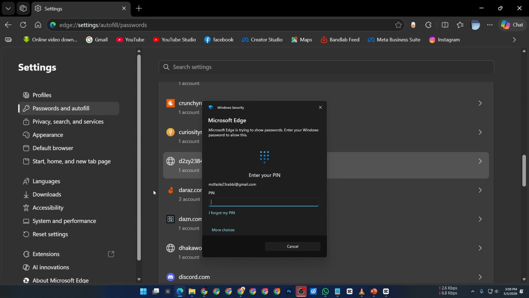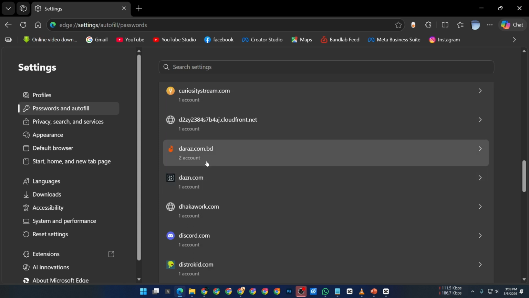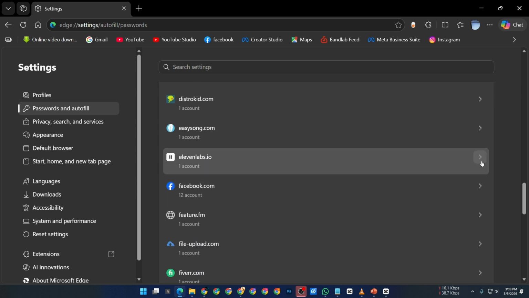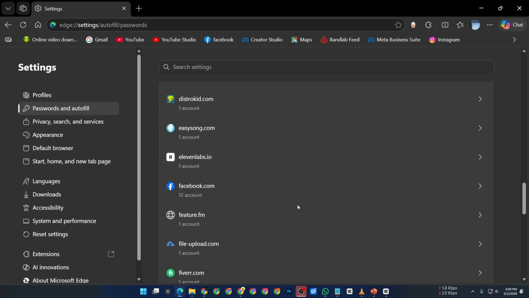If you want to check a specific password, click on that website entry. You'll see the username and the password will be hidden for security. To reveal it, click the eye icon. You may be asked to enter your device password or PIN. This is just to make sure only you can access that information.